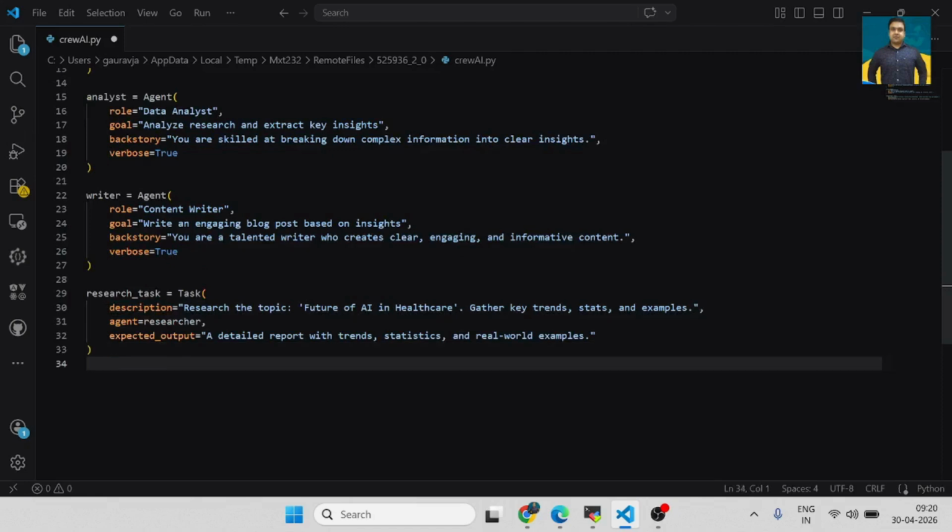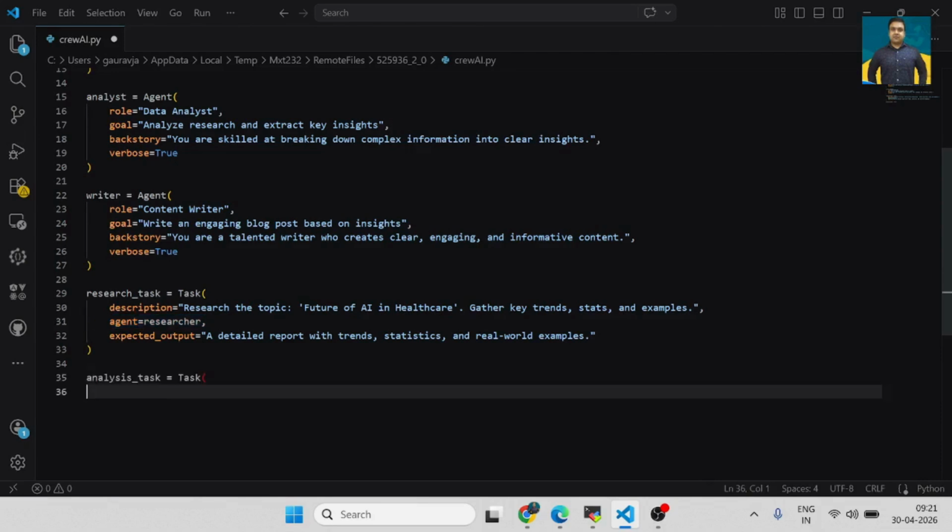So this is how you can create a task. And this is the way you can link a task with an agent. Fine. So the first thing that comes is defining the agent. The second thing that comes is defining the task for each agent. So this is the task for the first agent. Let's define the task for the other agents also.